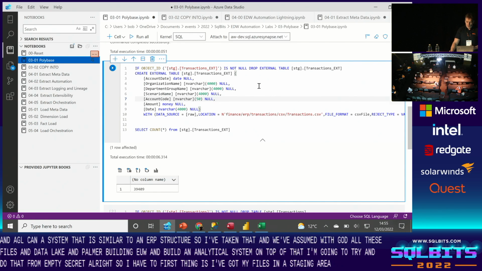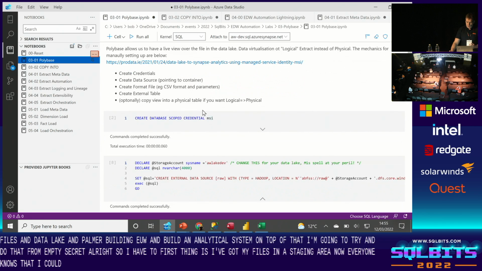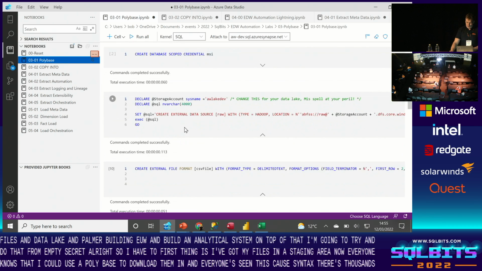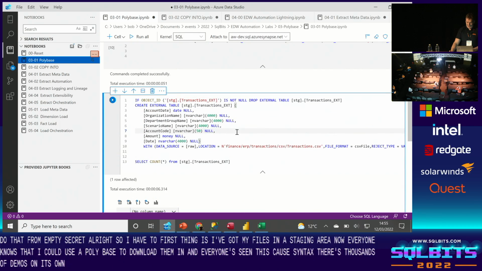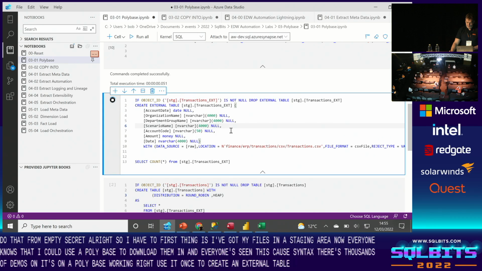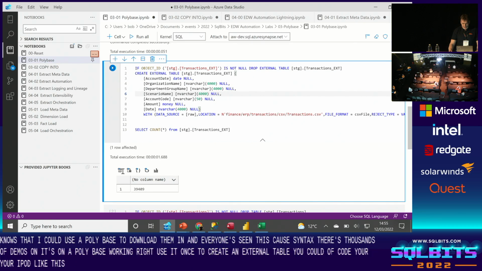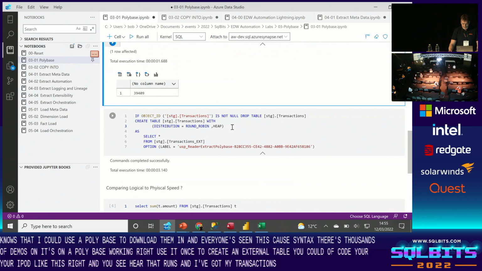Now, everyone knows that I could use Polybase to load them in, and everyone's seen this kind of syntax. There's thousands of demos on it, so I'm not going to demo Polybase working, right? But I'm just going to use it once to create an external table, right? Now, if you were manually writing code, you could obviously code your E part like this, right? And you see here that runs, and I've got my transactions table loaded, right?